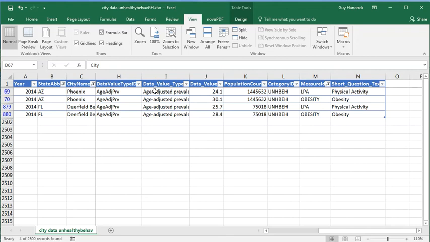Now we can look at the data value. This data value type is age-adjusted prevalence. What that means is that their survey revealed that in Phoenix, 24% of the population had a low amount of physical activity, whereas in Deerfield Beach it was worse: 25.7% of the residents had low physical activity. If we look at obesity, that was actually higher in Phoenix than in Deerfield Beach, and that would be bad.